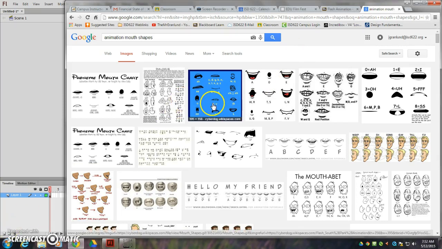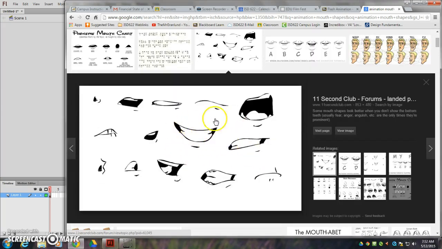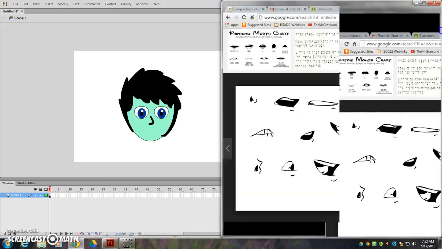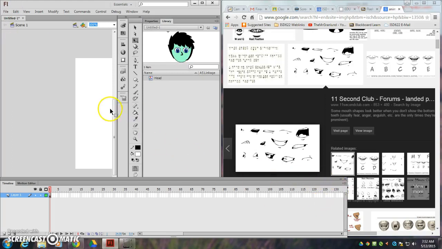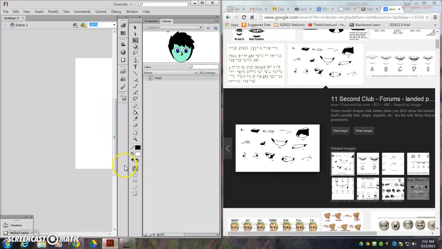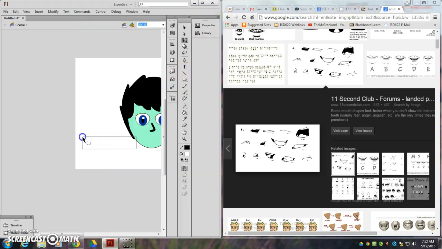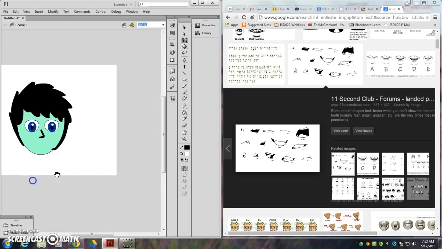So I'm going to use, I haven't used, let's see, this one before. This looks like a fun one. So I'm going to create each of these mouths inside of Flash, okay? There's two ways that I could probably do this. I could set my screen up like this, so I have kind of a 50-50 view of everything, and then I could draw my mouths off to the side here.